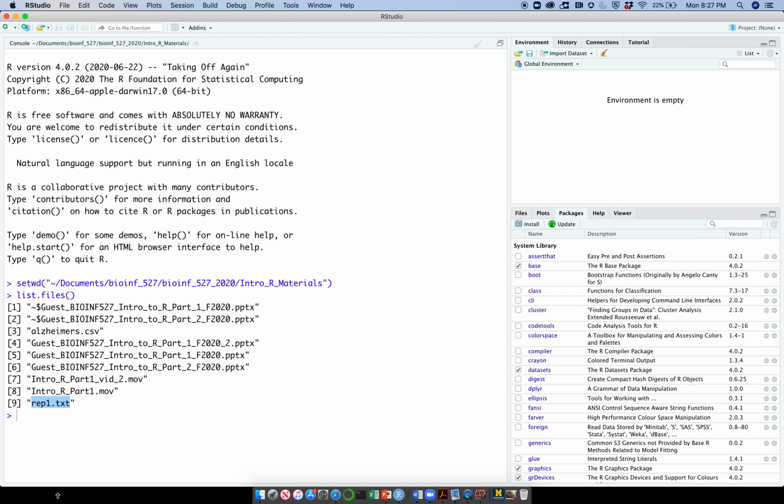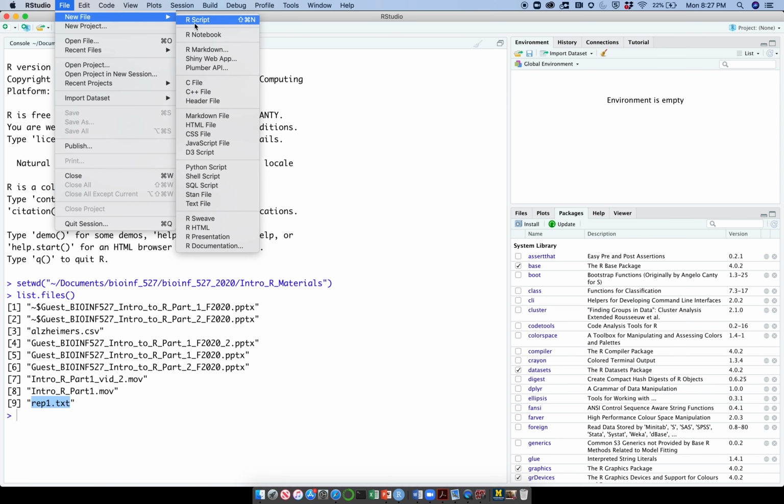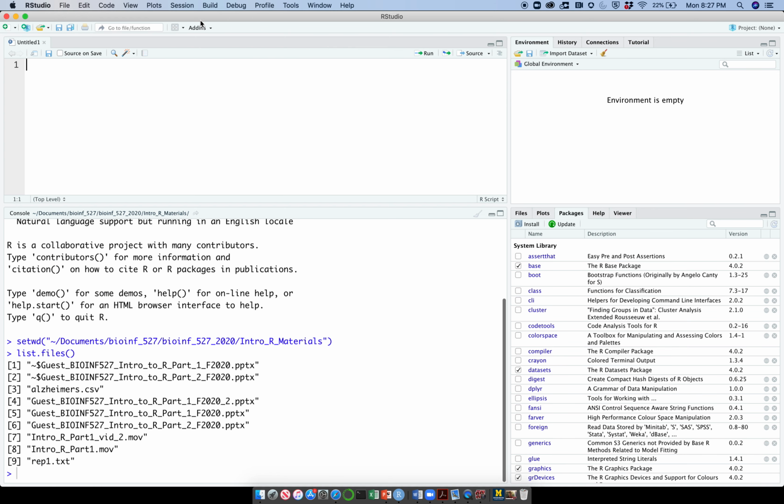Once we've got our working directory set, we're going to grab a script. We really don't want to be writing code just in the console because we can't keep it. It will just disappear. So we want to go to File, New File, and we're always going to grab a new R script.